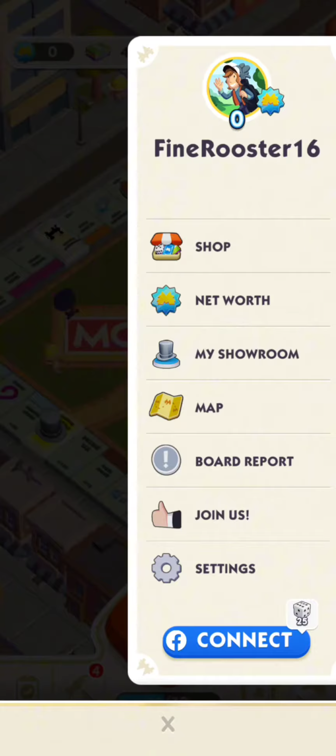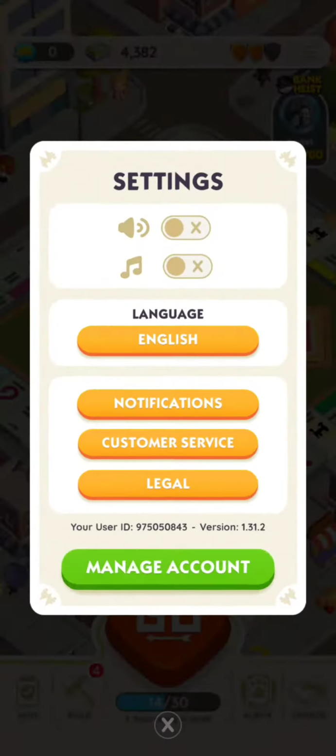Also, I want to introduce you how to find your user ID, which can be found in the settings button below. Just simply click the settings button, and that's it. As you can see here, it is my user ID.